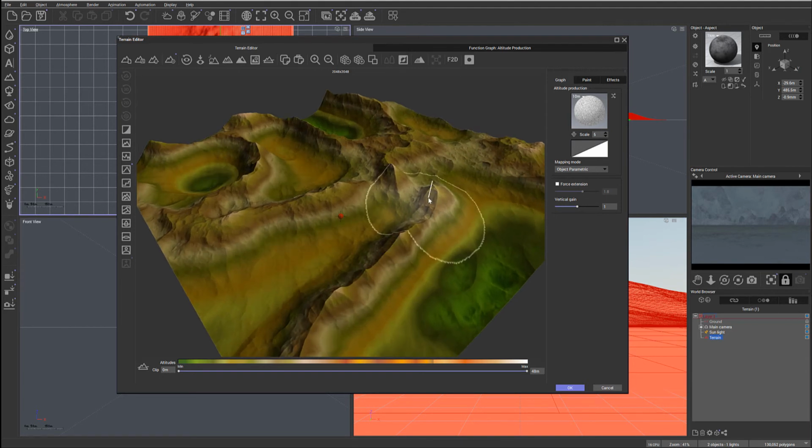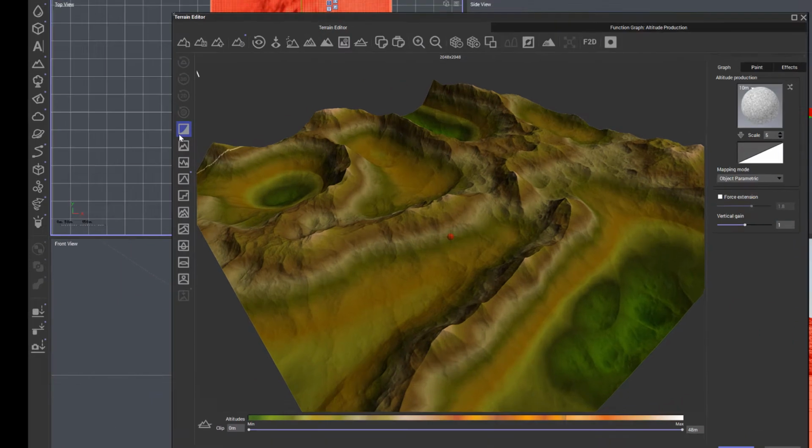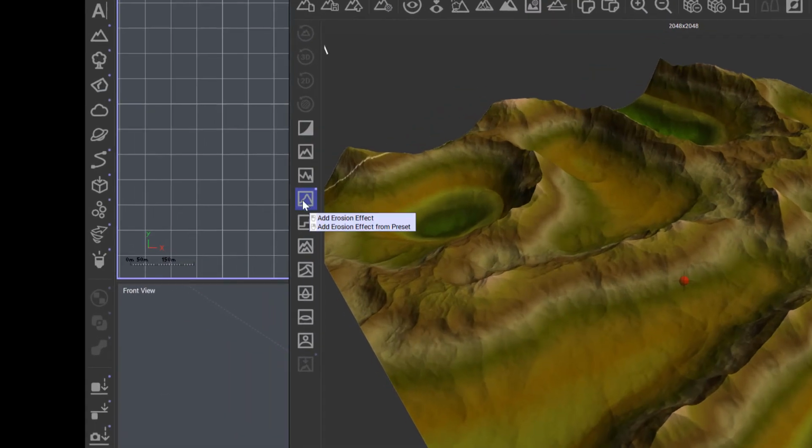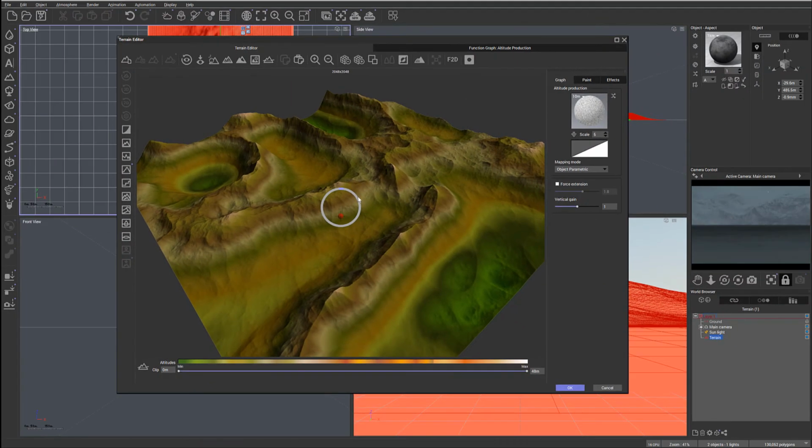Next, I want to add some erosion to this. And inside VUE, you have a very good collection of these. We'll right click, a menu pops up, and we can select which one we want. I want to just use the reverse one. So the erosion will take a little bit of time, maybe about a minute or so.